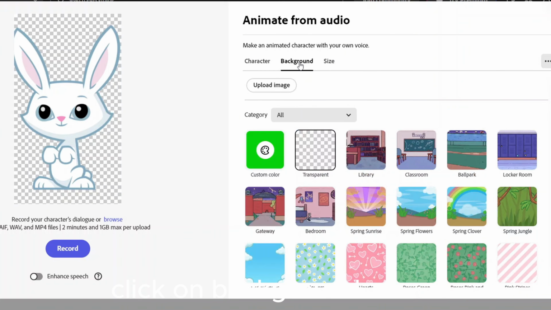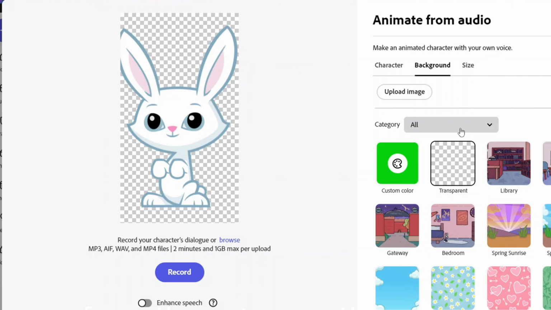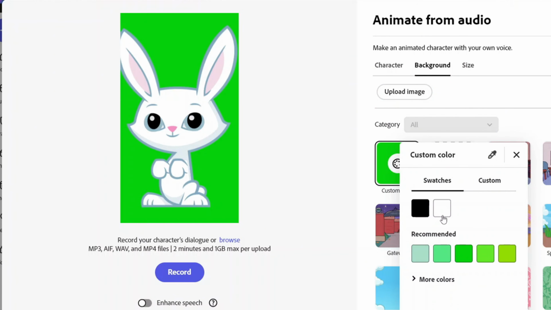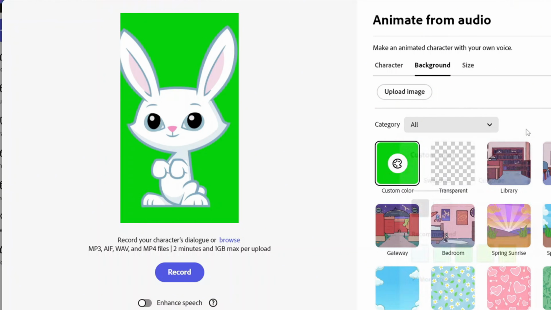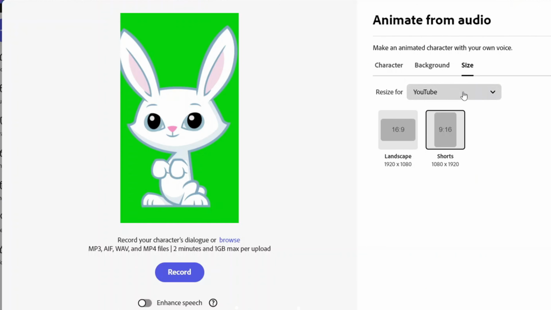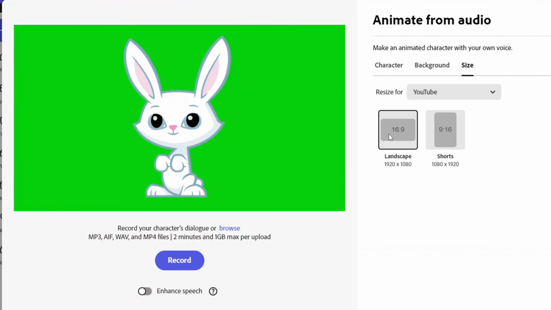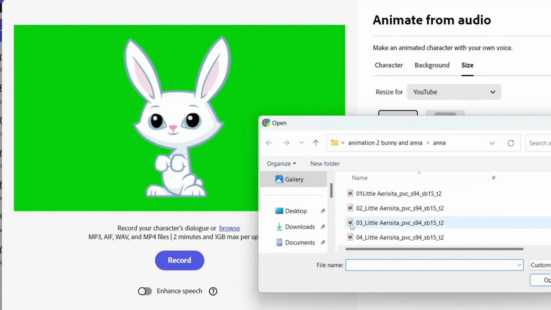Click on Background. From the category, choose this green background. I can easily remove the background. For size, choose YouTube. I will choose 16 by 9. Click on Browse to add Bunny's first voiceover.